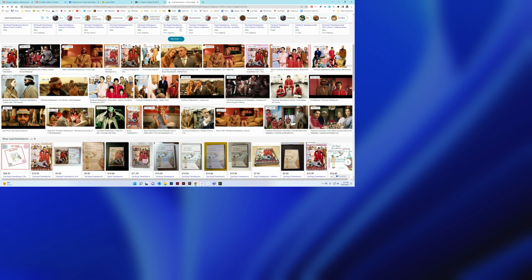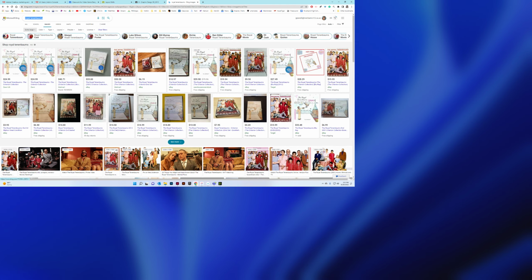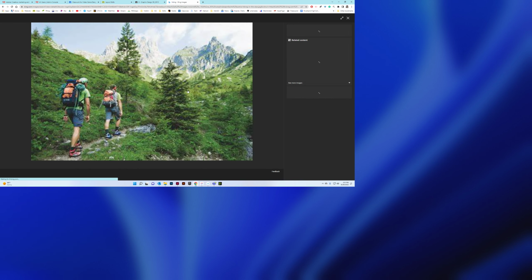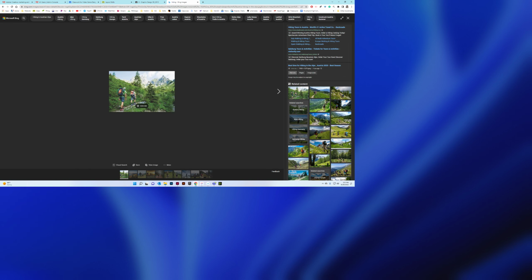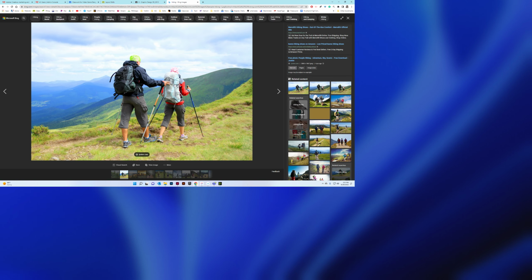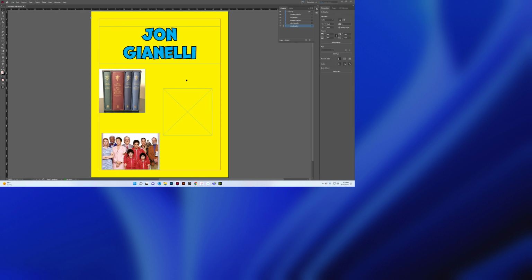Last one. What's another thing I'm into? I like hiking. Why did that get small? I don't like that. Let's try this one. Copy image. Select this box, paste into, and frame fitting.